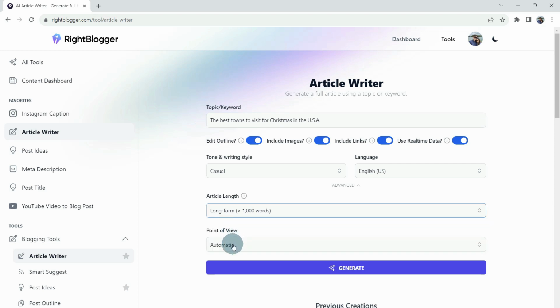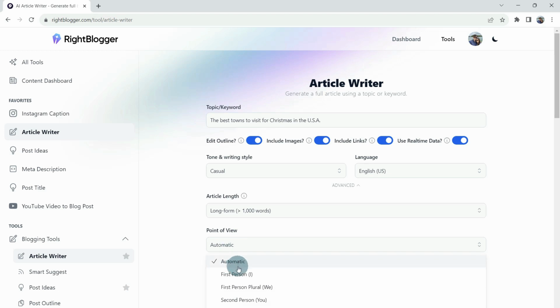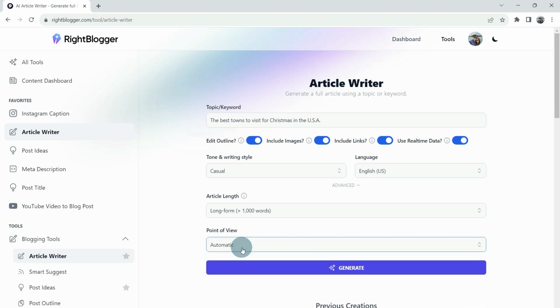Our point of view, it defaults to automatic. It can be first person, I, we, you, they. I generally just keep it as automatic. And now we're going to click Generate.